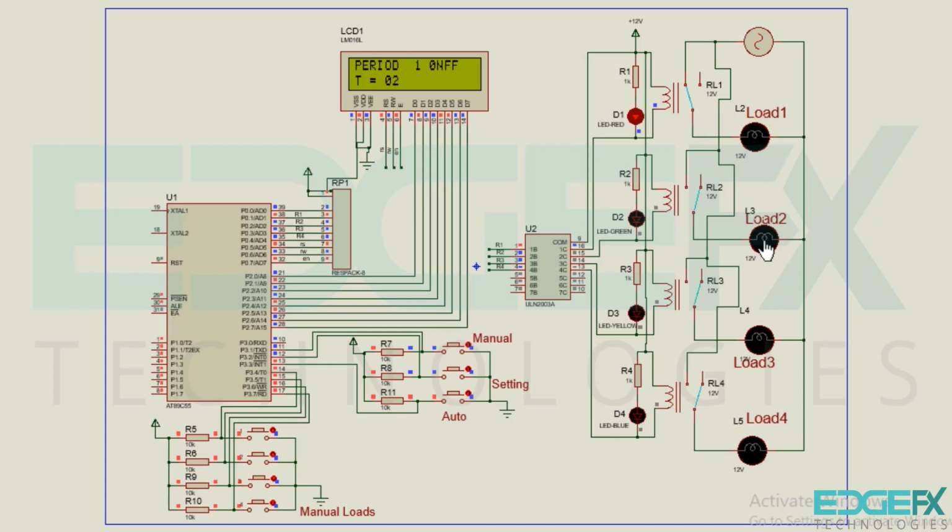Now it jumps to the second load. See, load 2 is on, load 1 off. Load 2 off, load 3 on. Load 4 on, load 3 off. So again it will jump to load 1. So sequentially they will work.